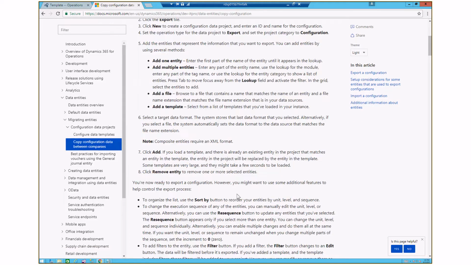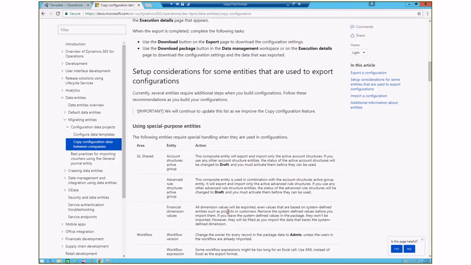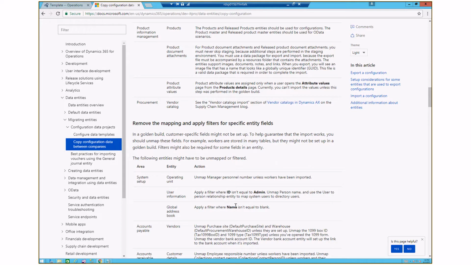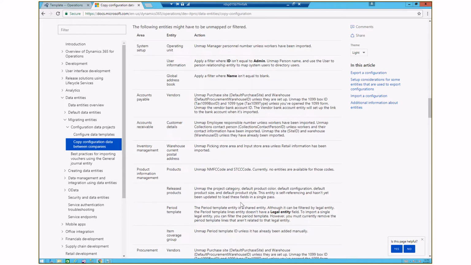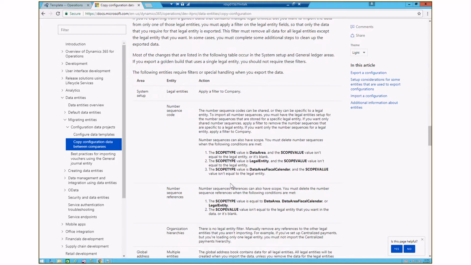Plus, this one has a bunch of information about special considerations for entities. For example, if you're going to export GL shared entities, take a look and make sure you do these things. If you're going to remove mappings, you should remove these mappings when you do it. If you're going to do golden build that have multiple legal entities, do this stuff first. So we've spent a lot of time documenting the thought behind these templates that we've got. Go ahead and go out to this documentation and take a read. And we'll update it as often as we can to keep it current because we're going to be adding more templates and making changes as we go. All right.